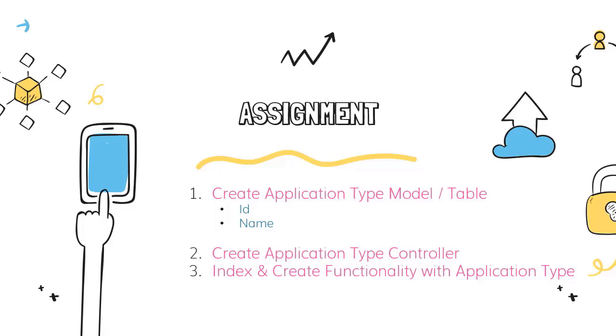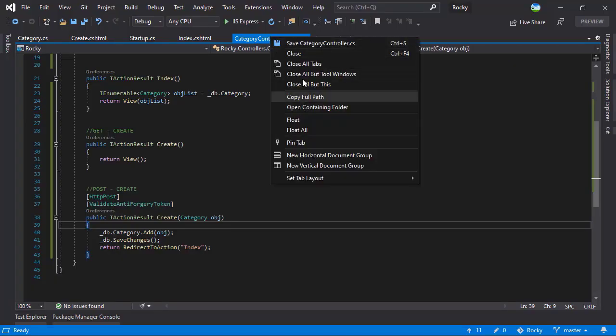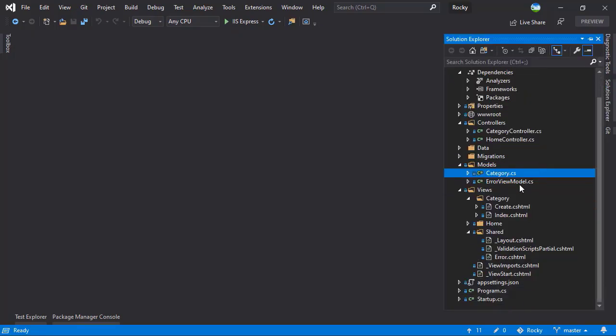Now in this video, let's work on the solution for the assignment. I hope you were able to do all the 3 points that were here. Let's start with the first one, in which we have to create the model for application type and push that to the database. We'll switch back to the application, and in here we'll close everything that we have. Close all tabs. Let's go to Solution Explorer, and we have our models right here.